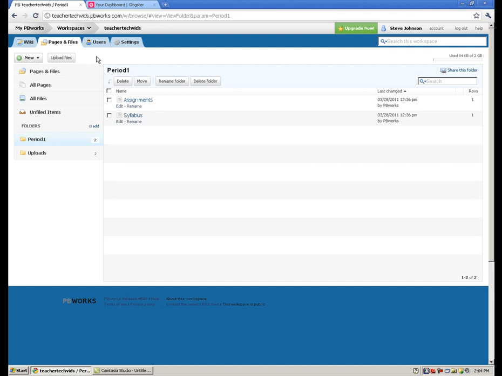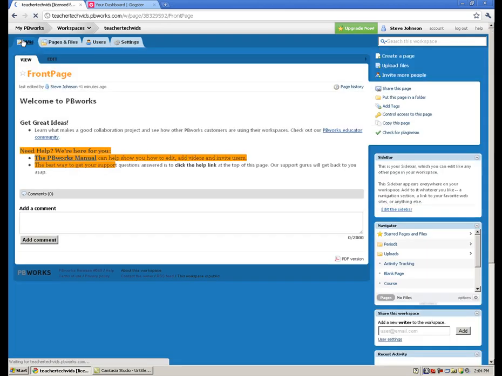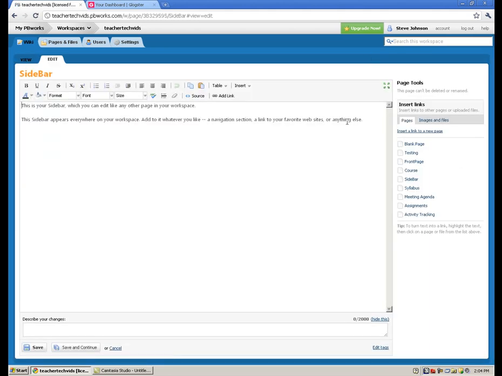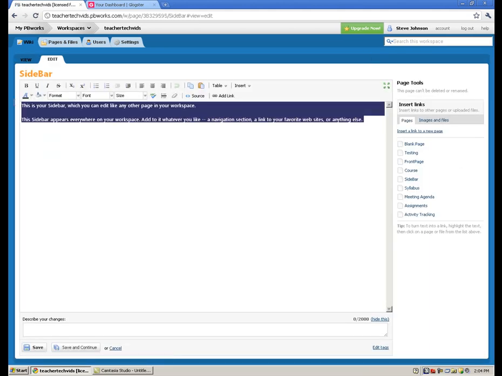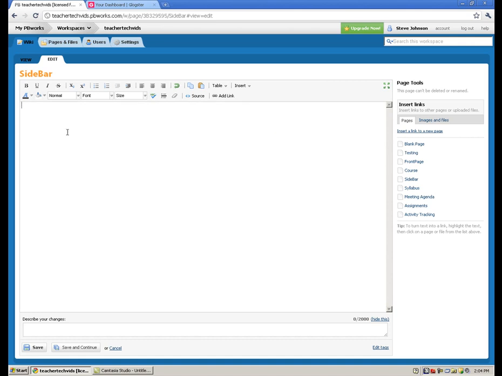Alright, something else I want to show you is, I'm going to come back to the wiki here. I'll show you this sidebar. Down here on the right side, you've got a sidebar, and this is really a cool place to support some navigation. So I'm going to click on Edit the Sidebar. Brings up this space right here. I'm going to delete whatever is in here.